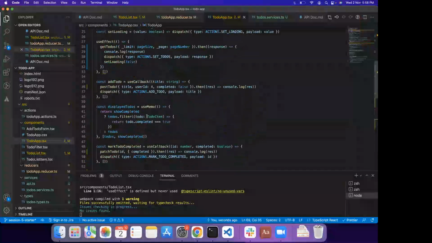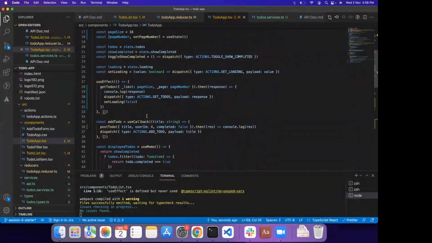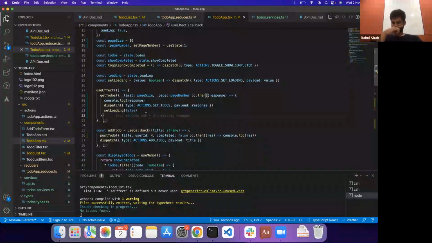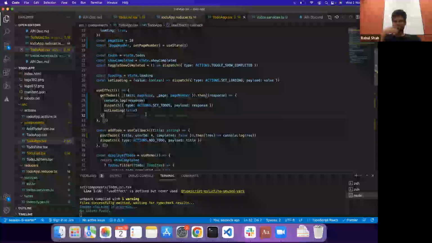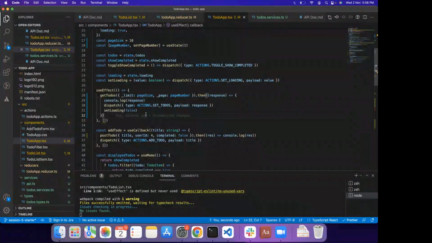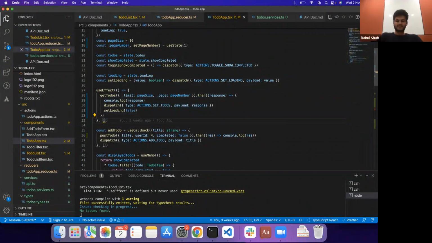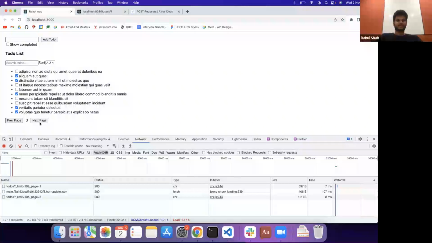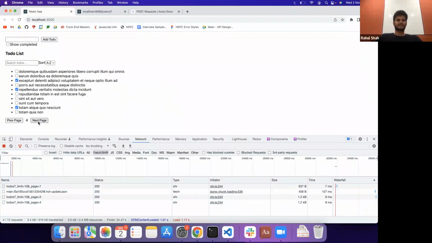Page number has changed. Correct. So this is where we're doing the fetching. So what do we need to change here? That dependency array. Correct. Perfect. So whenever the page number changes, we have to trigger the API again. Now it all works.